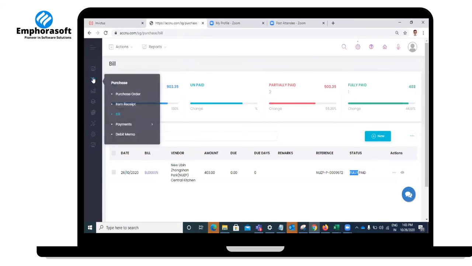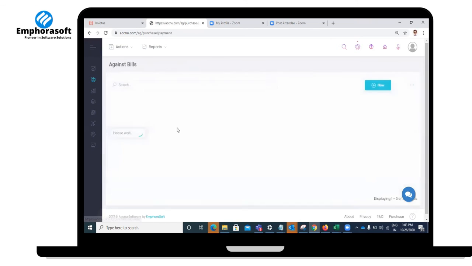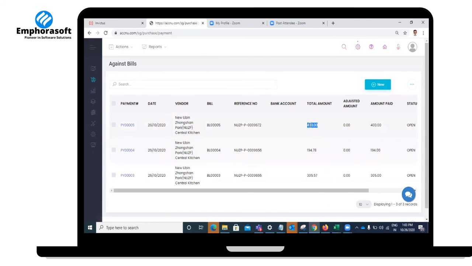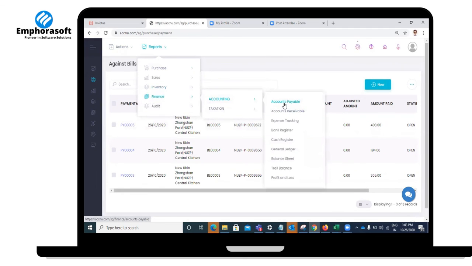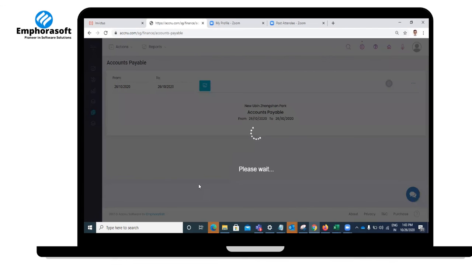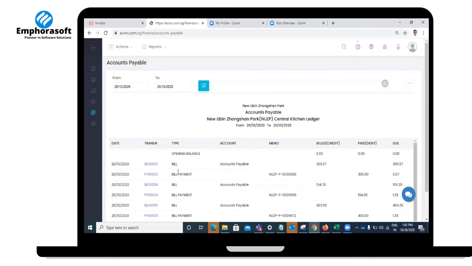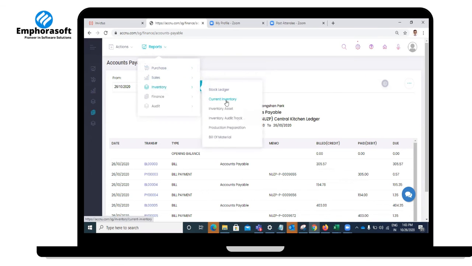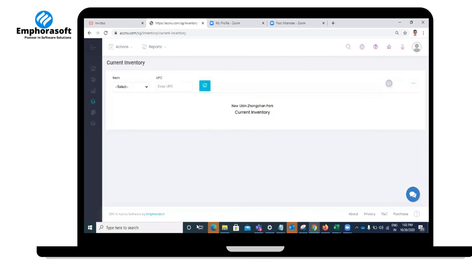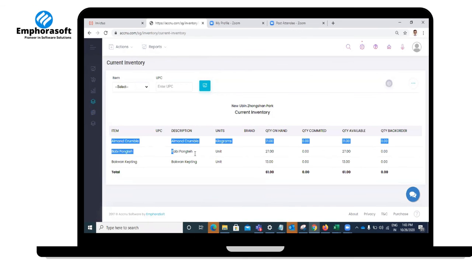You can also see the payment here, purchases, payments against bill. You can see the payment happened, 403 dollars, correct? Similarly, you can verify your financial books in the accounts payable section. You can verify that the respective two transactions, bill and payment, have been added, okay? And you can also verify the reports, the current inventory. For all the products whichever the GRN happened, inventory is increased in the ERP.